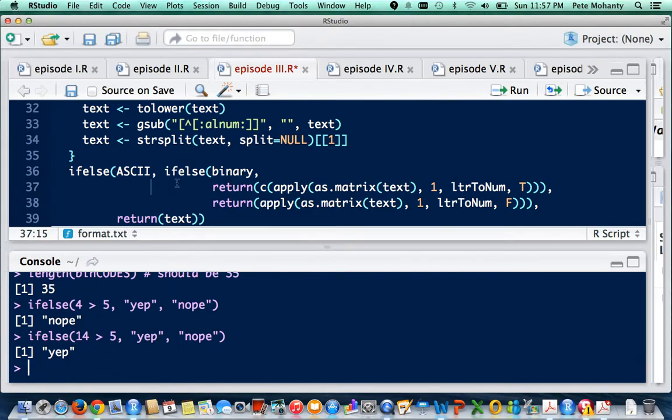So all I've done up in the function here is have one if-else statement. Then if that's true, we're going to do a second if-else statement. So if this is true and then binary is true, we're going to return this command here. And if binary is false, we'll return this command. You'll notice that these two sequences are almost identical over here. It's just a question of whether we're passing true or false to the letter to number function that we wrote in episode 2.